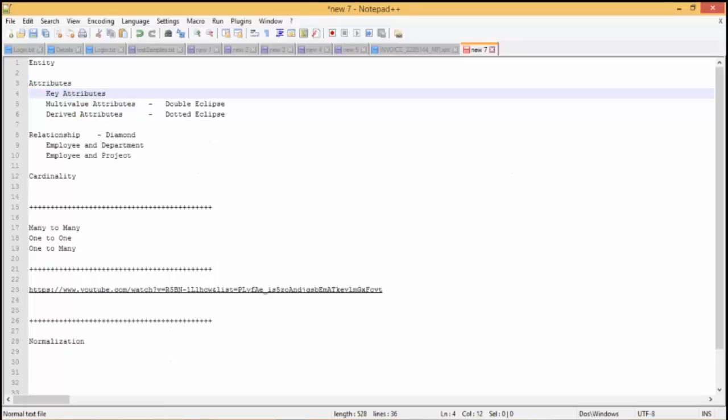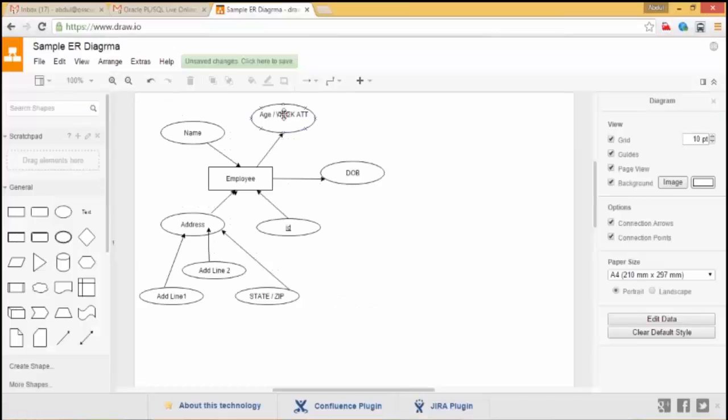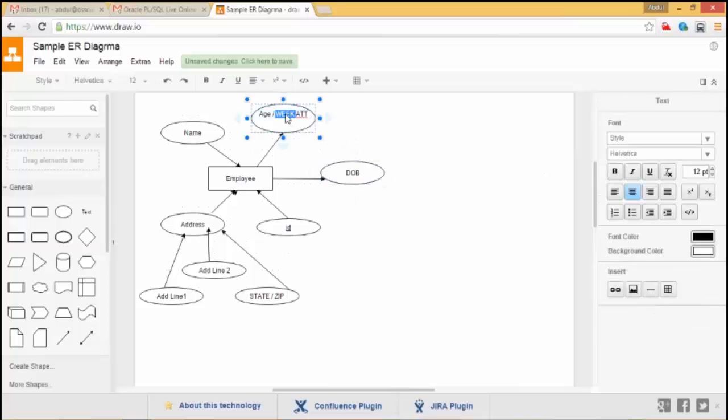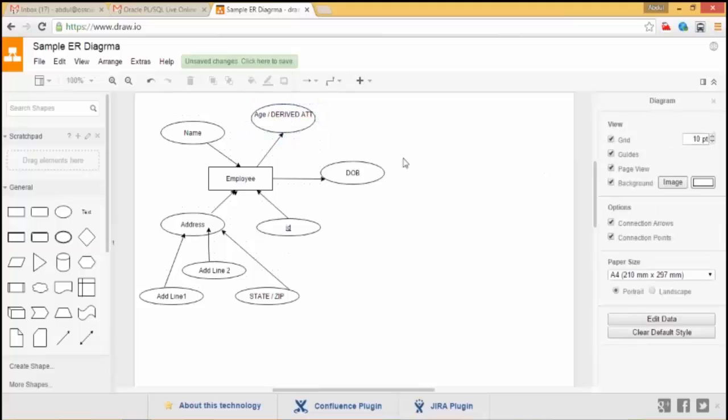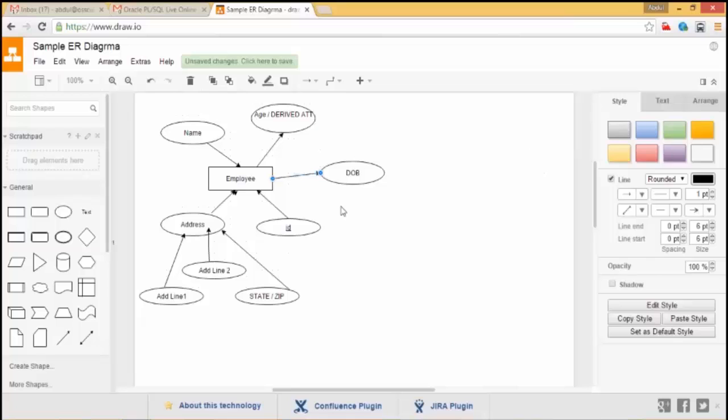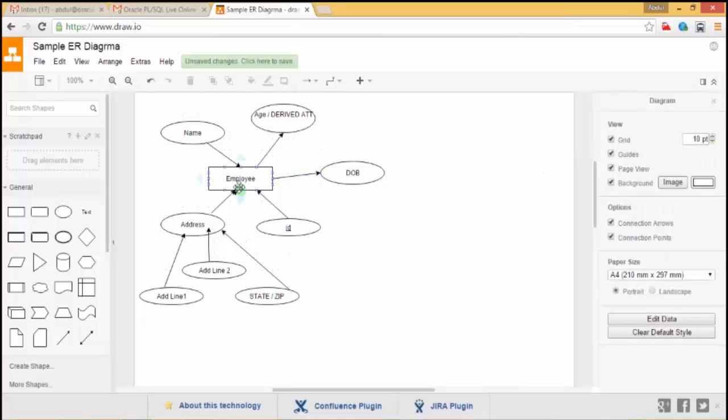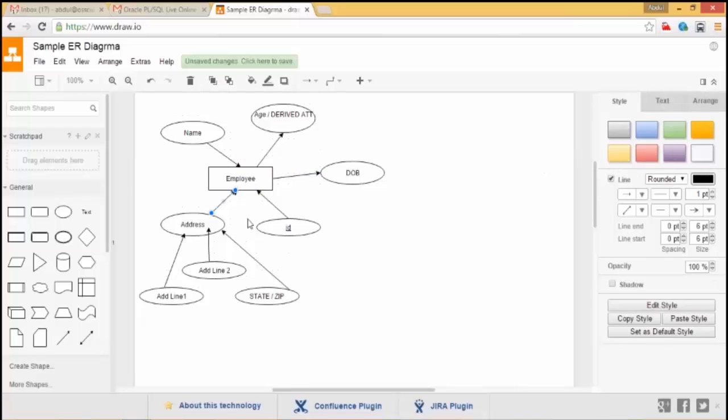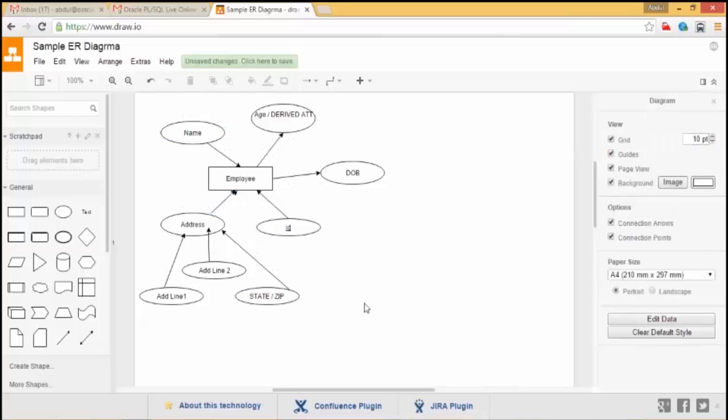So we have covered the key attribute, that is the primary key. When you talk about age, this is a derived attribute, because it needs to be derived on the basis of your date of birth. So this is your basic entity and its attributes.